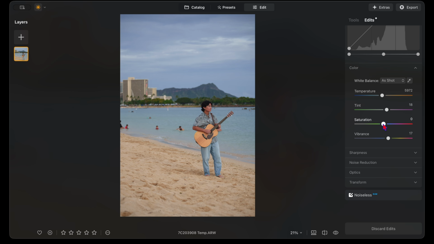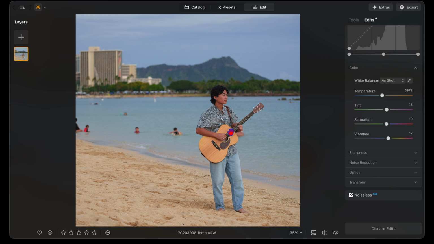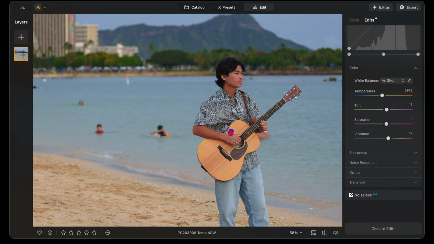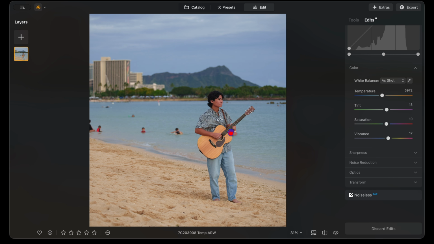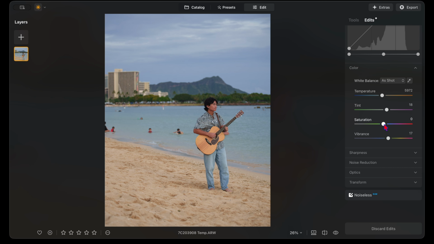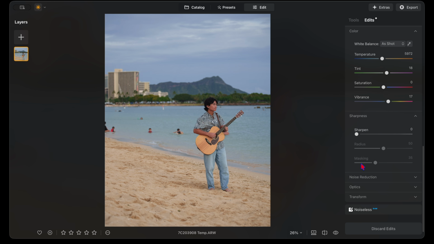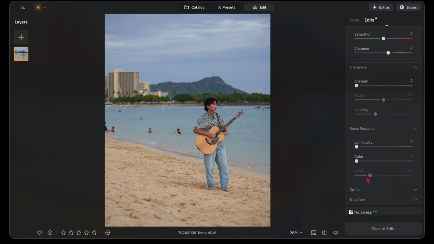Now we could add a touch of saturation. I think I brought it up a little bit, but then I don't like the way it brings out the skin tones. Makes it look a little orangey, which I don't like. So I'm going to keep the saturation at 0. I don't do any sharpening at this point. I also don't do any noise reduction.